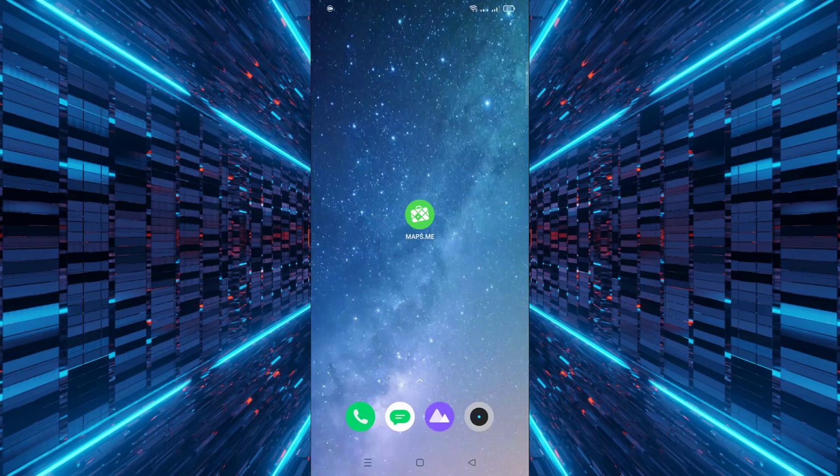Welcome to the channel. Today we will explore a useful feature in the Maps.me app that allows you to automatically download maps for offline use. This feature ensures you have access to maps even when you have no internet connection, making travel and navigation much easier. First, open the Maps.me app on your phone.